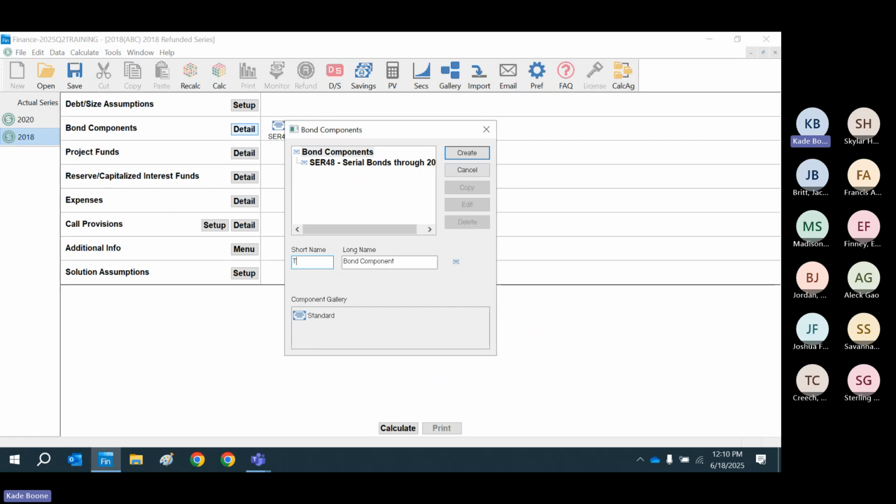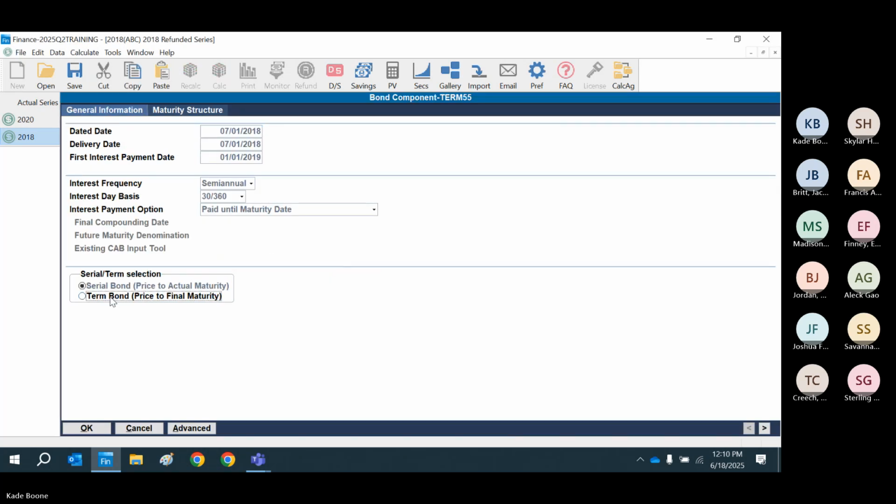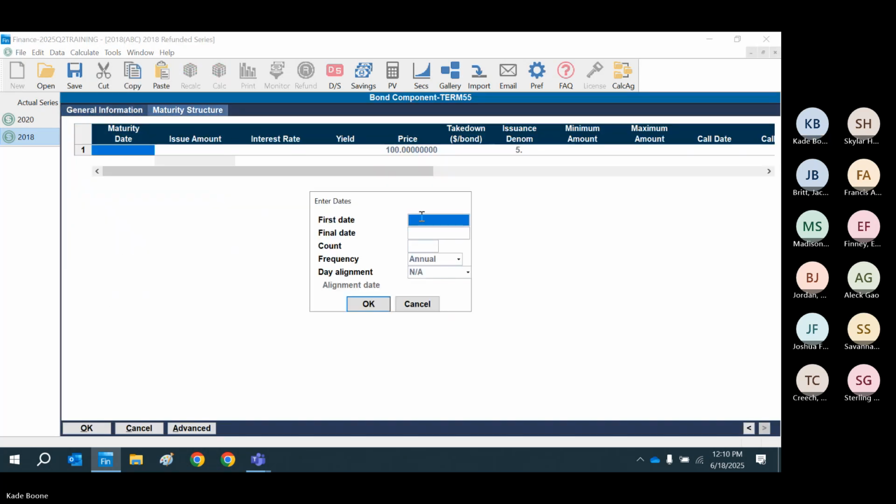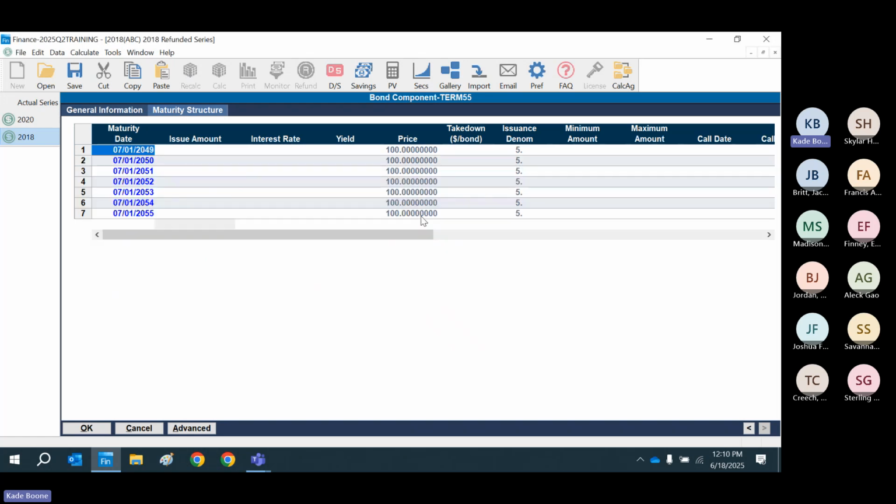So let's have another term. Let's say 50. Here, let's say term bond. We're going to select term bond, and then 7/1 is at 49, I think, and then 7/1/55. I'm going to just say it's all the way down the same, but again, you'll have that information. Let's just say it's 3/4.